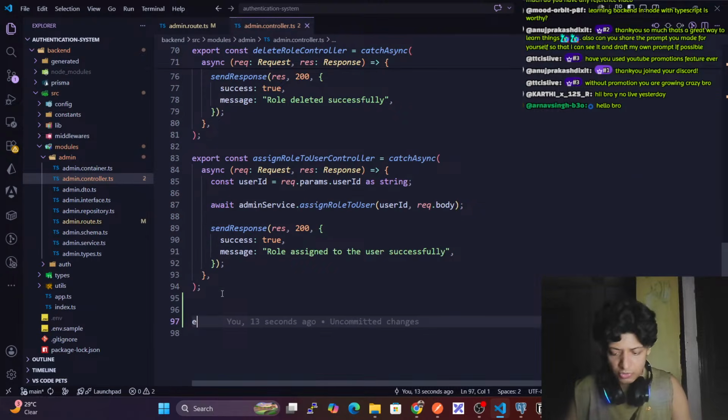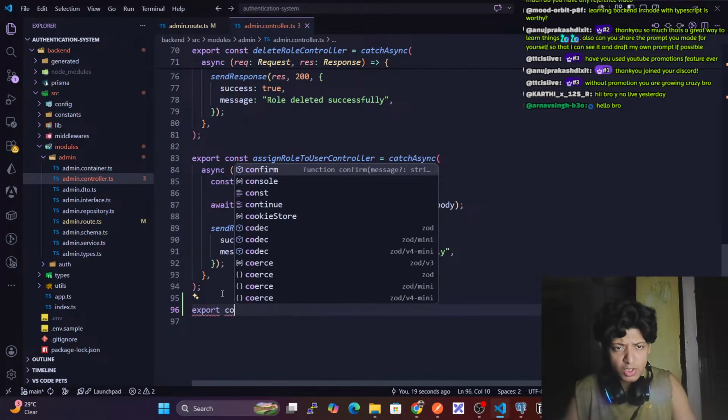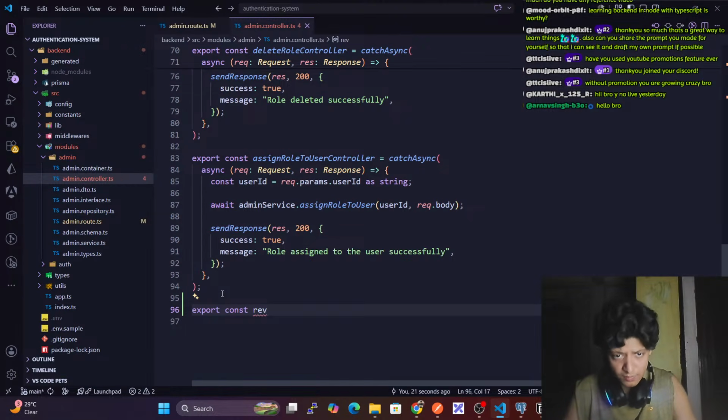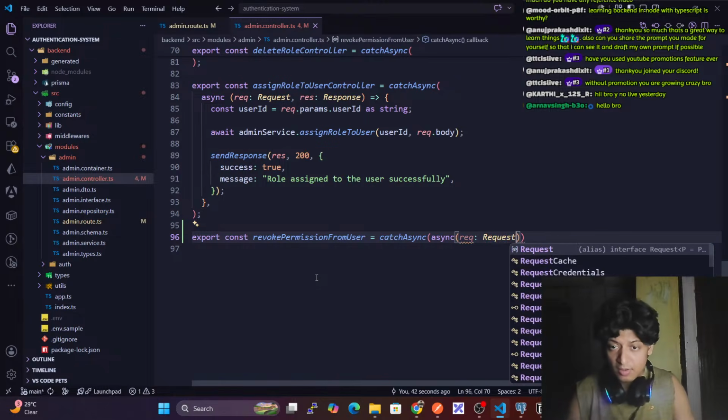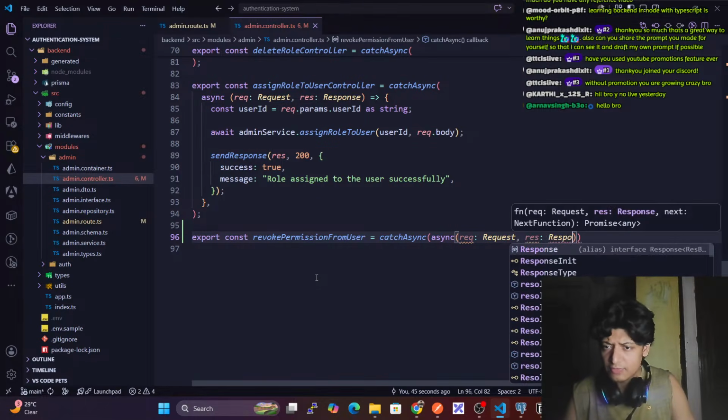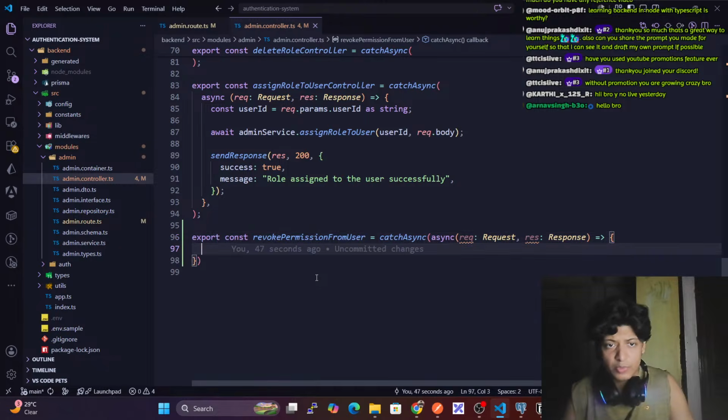Okay, so here we have to create the controller, export const revoke permission. Okay, let's revoke permission from a user, okay, and here we have catch async, and here we have async request of type request, response of type response. Okay, we got this. Now we have to work on the logic.